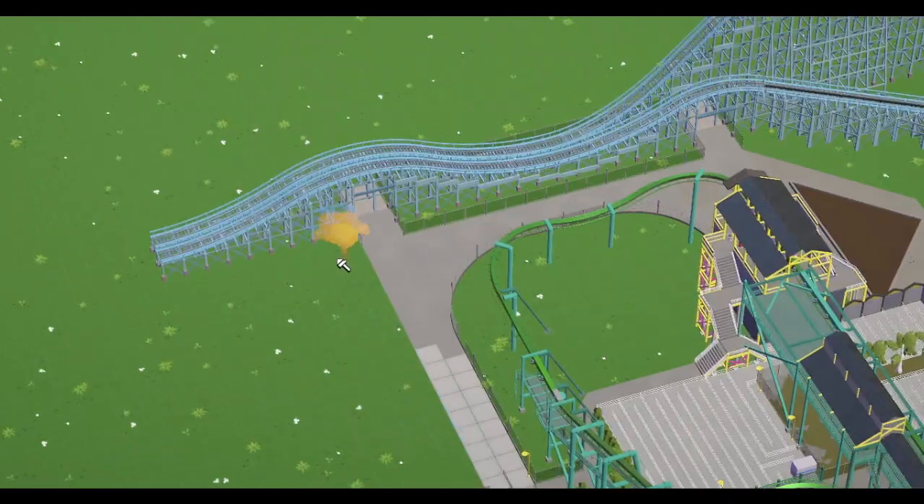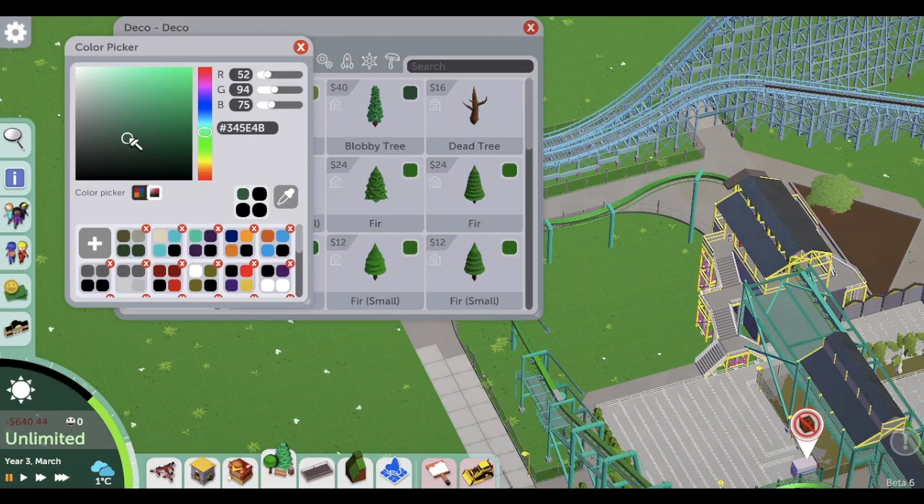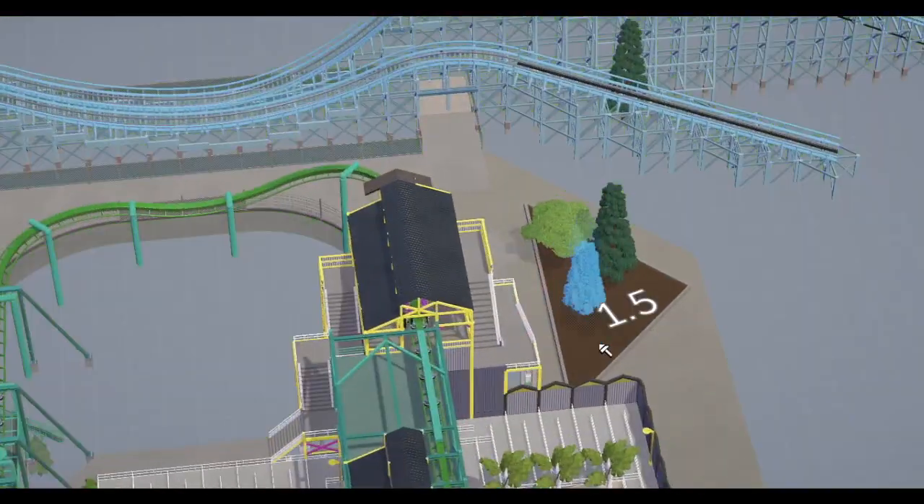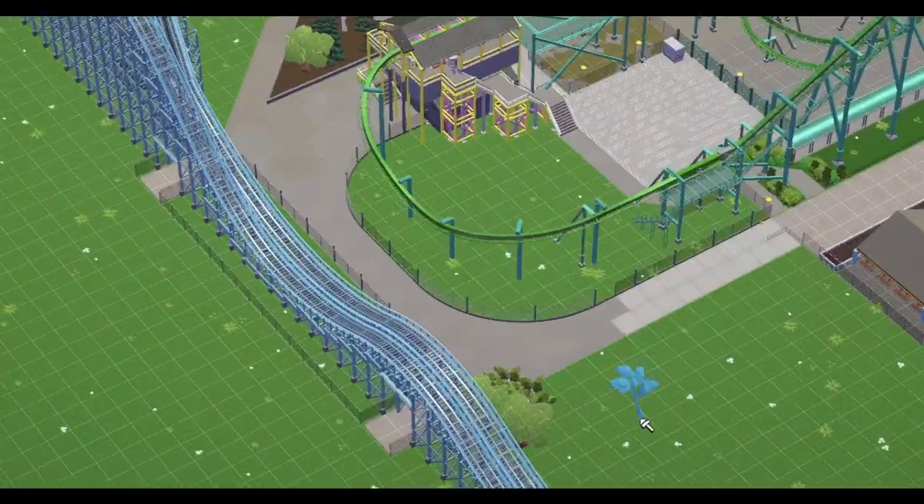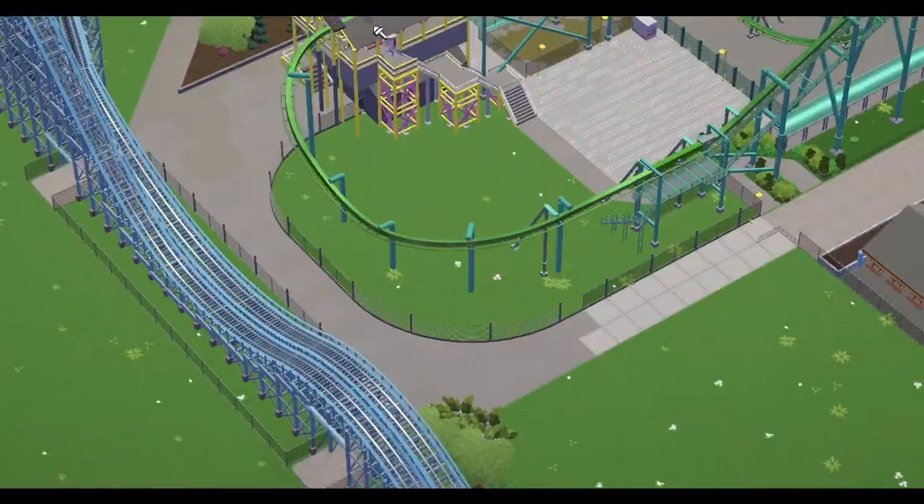As I said before in the first episode of this recreation, the pre-lift hill area is actually a bit too wide, but that's just because of the limitations of the game and with the layout and trying to squeeze in the final helix of the ride's layout.